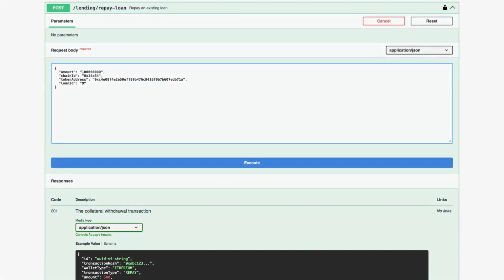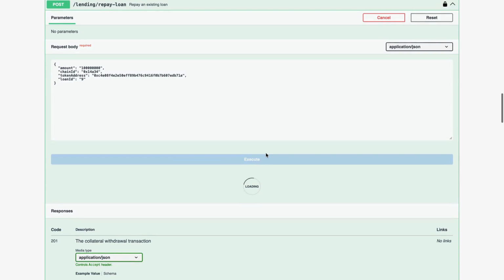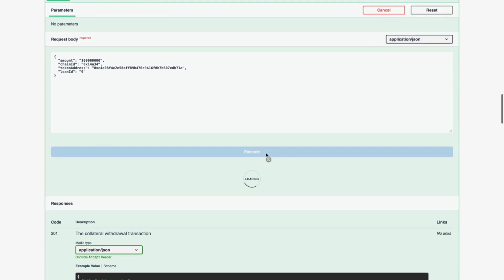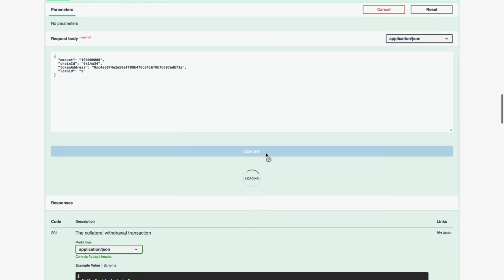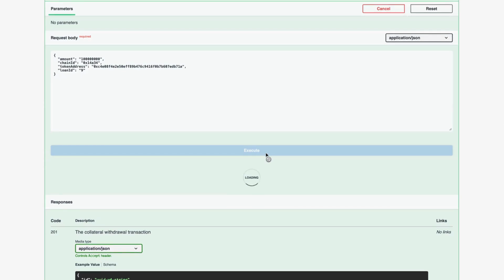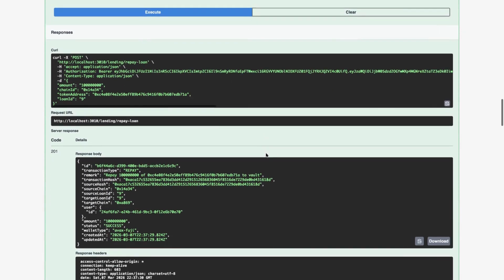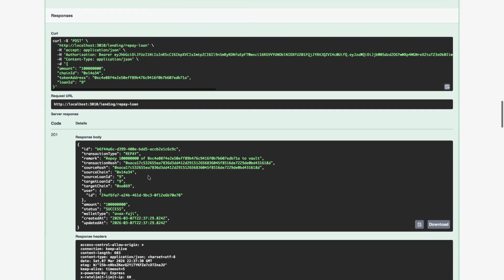Now we repay the loan we took from the hub, base Sepolia. We make a call through the repay loan route. We pass the amount, token address, and loan ID. Nice. We have successfully repaid the loan on base Sepolia. Now we copy the transaction hash to be used to simulate the log trigger.